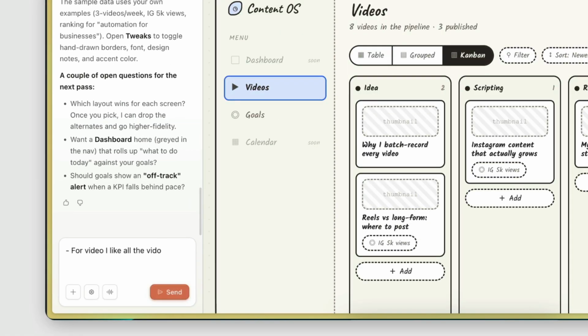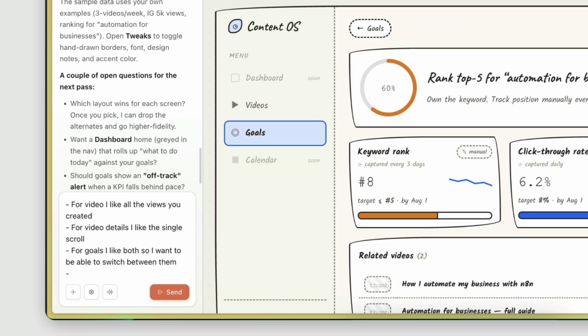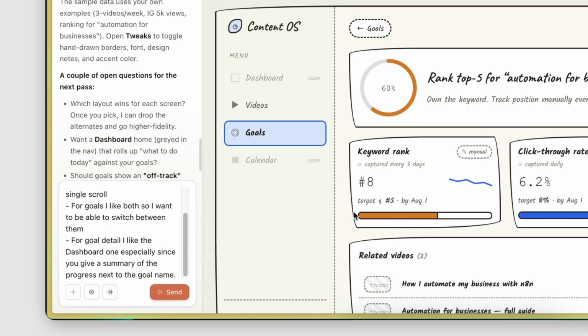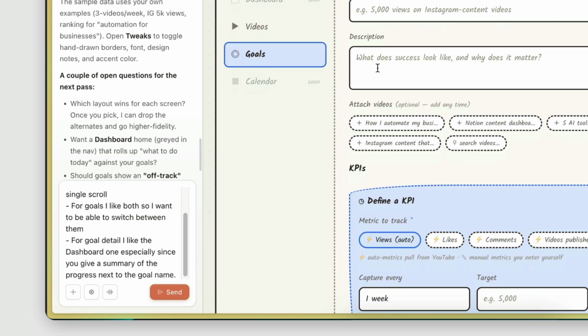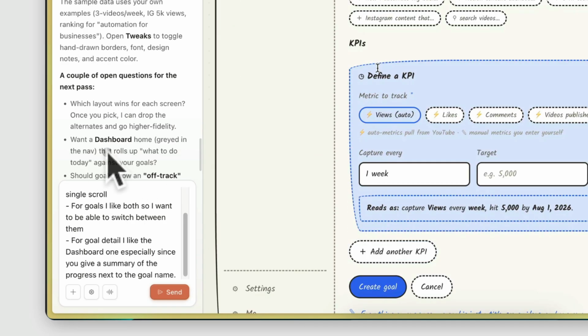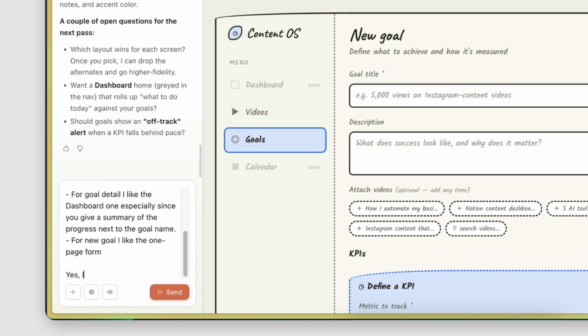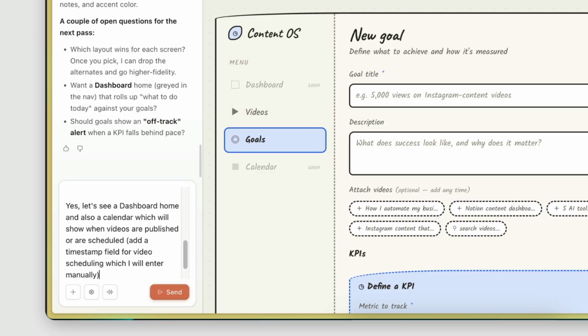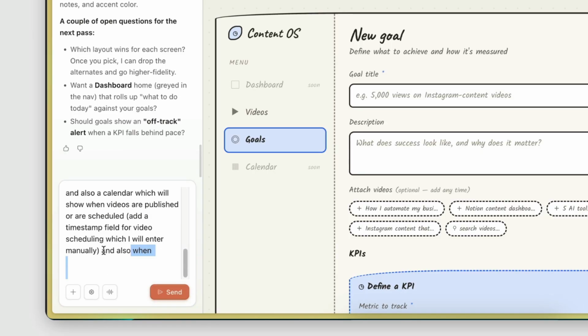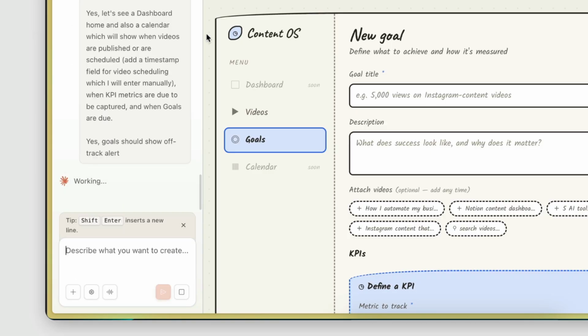So what I did next is I basically gave it information about the versions of the layouts that I like the most. And then I also asked it to create a dashboard page because it basically recommended me here. It asked me if I wanted to see a dashboard homepage, and I said why not? Even though I didn't have a clear idea what I wanted that dashboard page to look like, I just asked it to create it just to get an idea. And then it also asked me if I want to have an off-track alert for KPIs that fall behind, and I said yes to that as well.